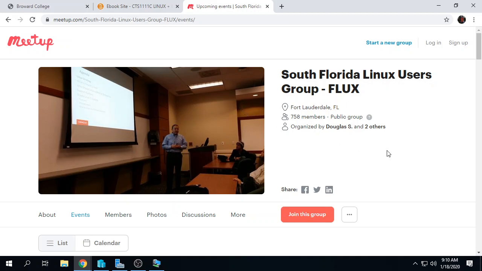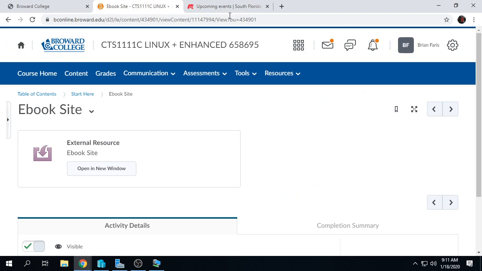I've been a member for years. It's just I can never attend because I'm always in class on Thursday nights. But that's one way to meet up with other Linux users. The other way is within Linux itself.